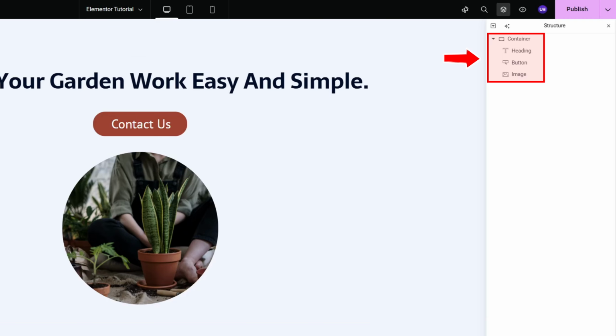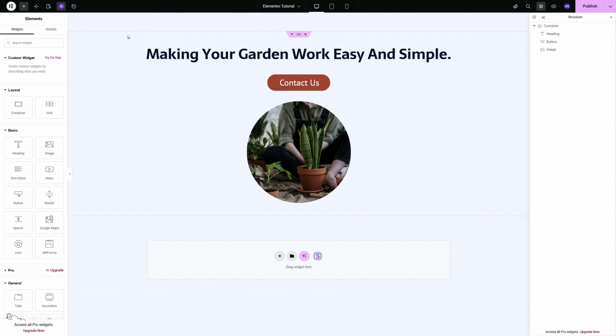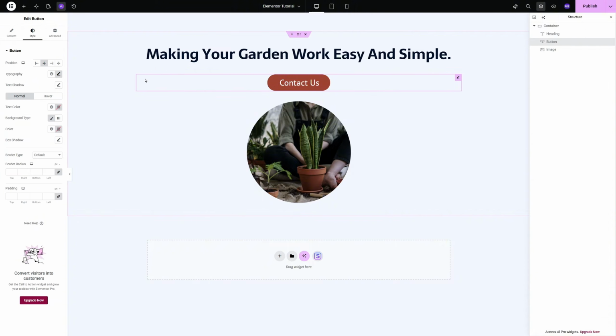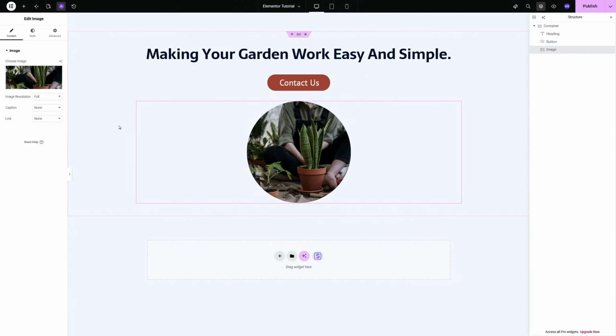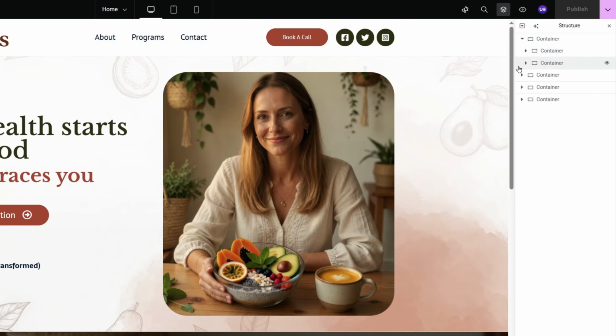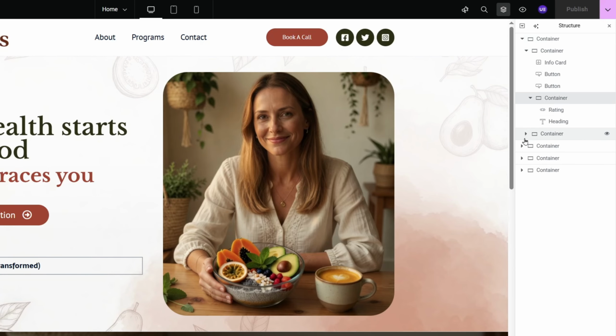Master these 4 and you can build most layouts: container, heading, button, and image. I'll give you a quick overview. The container is the most important element on any page. Those are the boxes that hold everything.